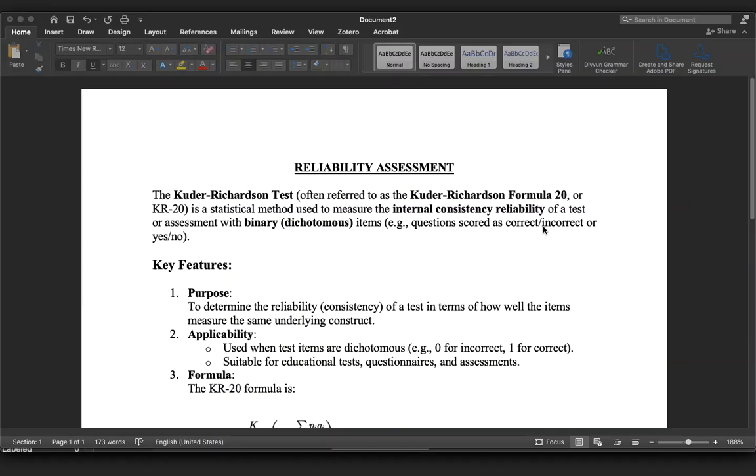The Kuder Richardson test is a statistical test or method used to measure the internal consistency and reliability of a test or assessment with binary or dichotomous items. These are questions scored as correct, incorrect, yes, no, true, false. It means that they have only two response options, and that means you can use this test.